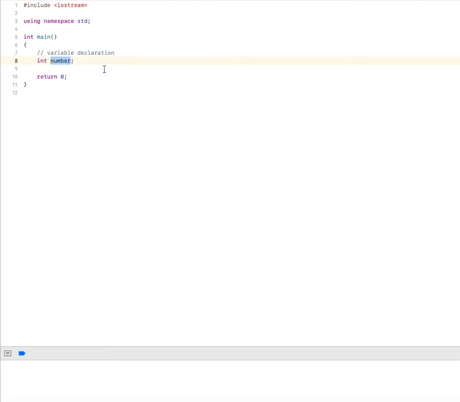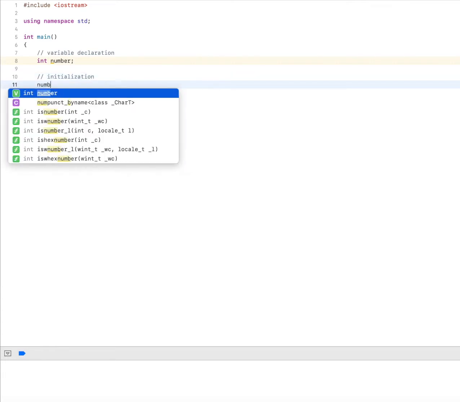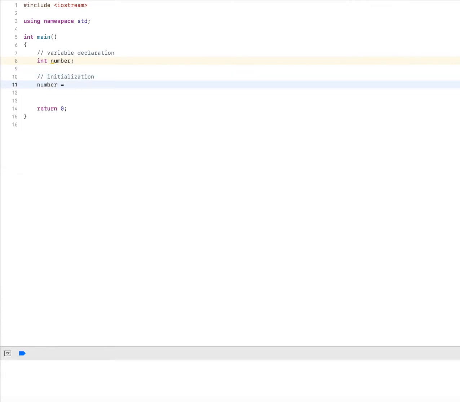What this will do is it will allocate memory space to store values of type int. And I refer to that memory space with a name number. So now what I can do is I can initialize this variable by writing number equals and some integer value, for example 5. So what this will do is it will store 5 in the variable number.